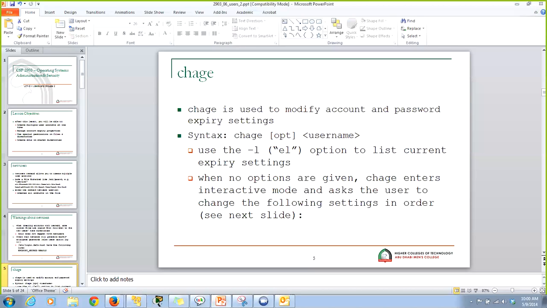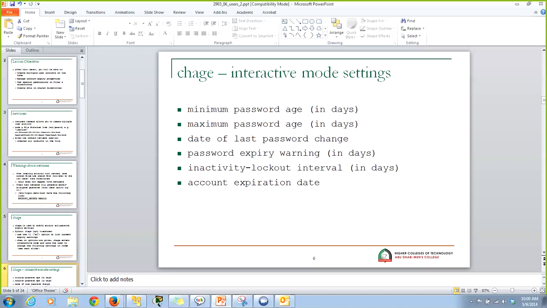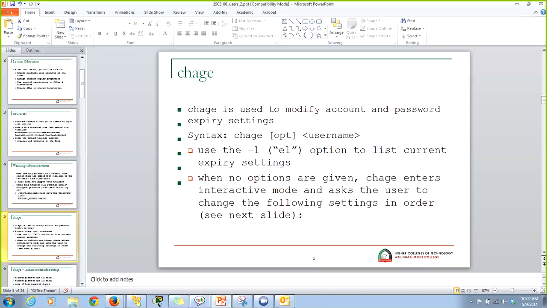Okay, so that's chage -l. When no options are given, chage operates in interactive mode and asks the user to change the following settings in order. That will give you exactly those ones here when you only enter chage.